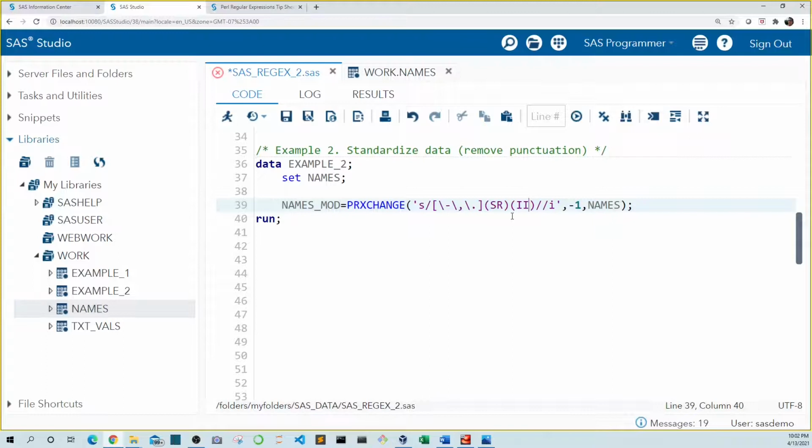Now, if we ran our code like this, then SAS would look for a hyphen, a comma, or a period, followed by a senior, followed by two I's. So we need to add a pipe between our groups, like this. So now it means hyphen or comma or period or SR or the second.